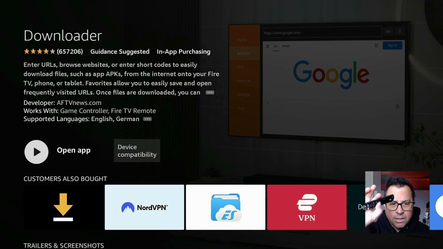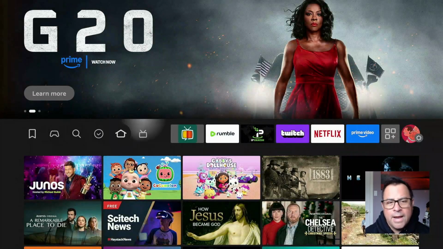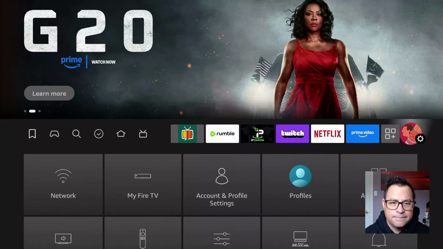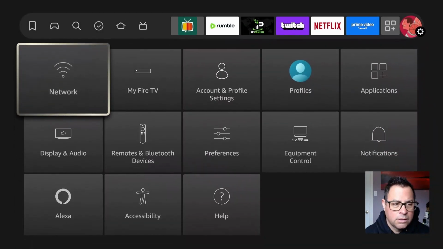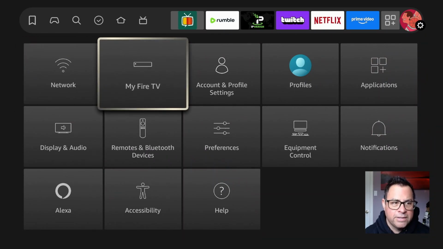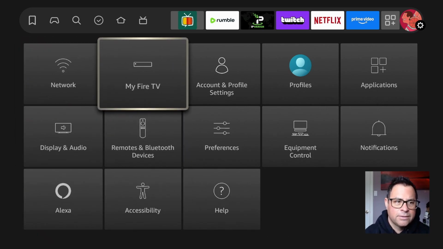Once it's downloaded, we can hit the home button on our remote and head all the way to the search icon, because we got to change one little option. So I have my little basketball guy there with the cogwheel or the gear wheel, and we can come down to My Fire TV. So it has changed. There was a recent update, so My Fire TV is up top instead of down at the bottom lower left. Yours may be different, so just look for My Fire TV.